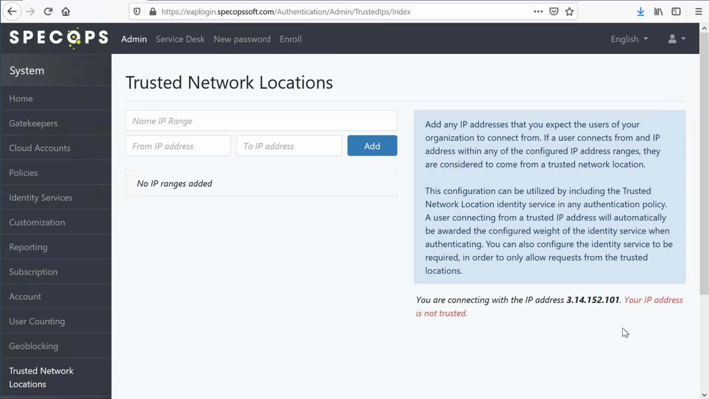In this video, we're going to review the configuration of the Trusted Network Locations feature of Specops Authentication. With Trusted Network Locations, users can be explicitly allowed or denied access to components of Specops Authentication based on their public IP address, or have their multi-factor authentication requirements reduced when connecting from a trusted network location.